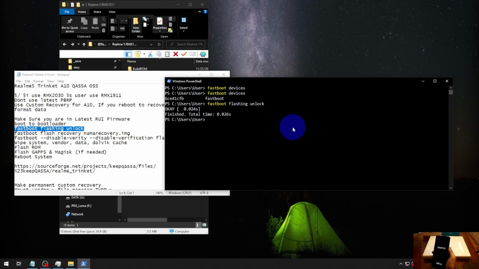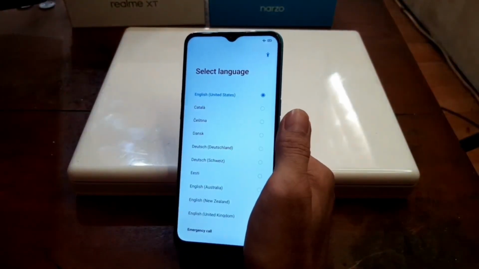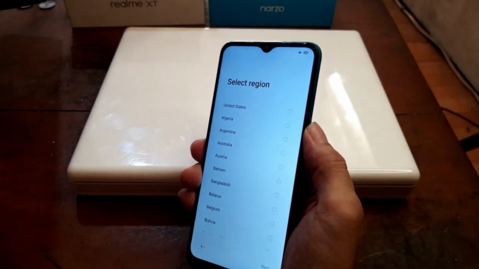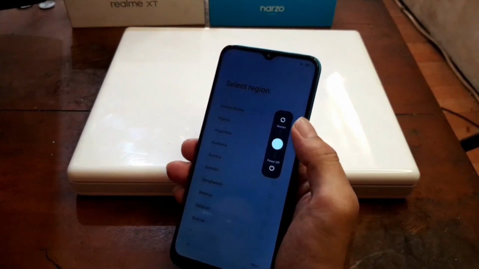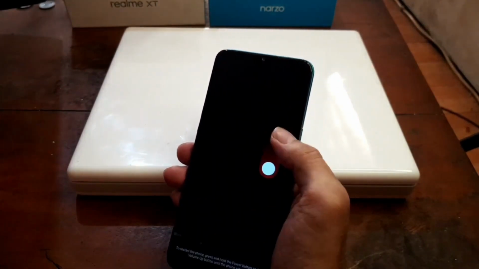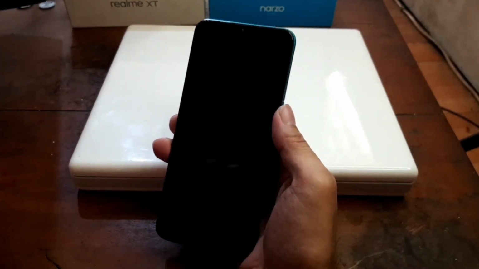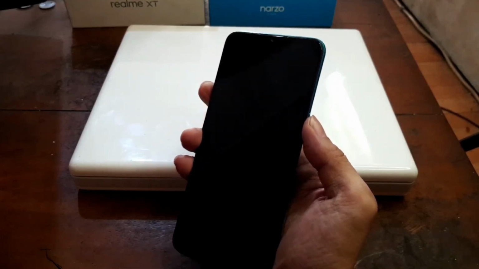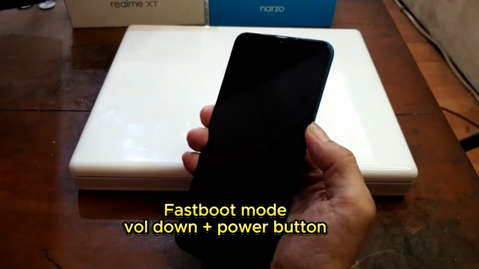Okay, from here you can wait until it boots into the home screen, and you can see right here, now we are in the home screen. So I don't want to go through the home screen. Let's turn off the phone again. Just long press the power button for 3 seconds and scroll down to power off the phone. Okay, and now let's go to Fastboot mode. Usually Fastboot mode can be accessed by pressing the volume down and the power button at the same time.